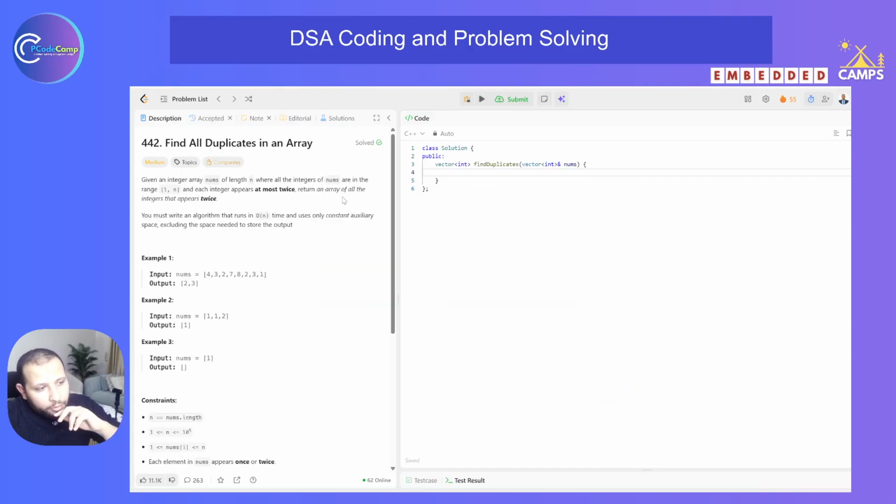We need to find all duplicates in an array. Given an integer array nums of length n, where all the integers of nums are in the range from 1 to n, and each integer appears at most twice, we need to return an array of all the integers that appear twice. You must write an algorithm that runs in O(n) time and uses only constant auxiliary space. We don't need O(n) space here, we need just O(1), excluding the space needed to store the output.